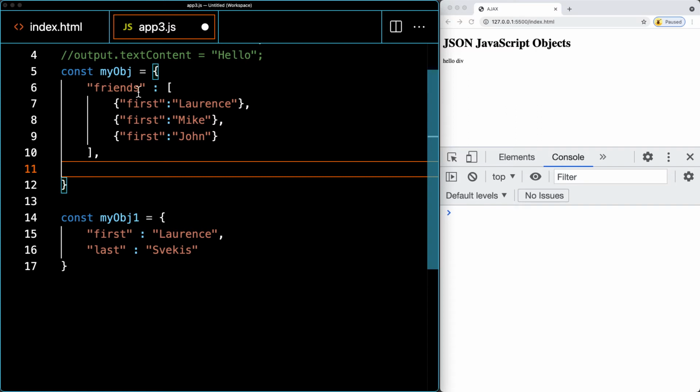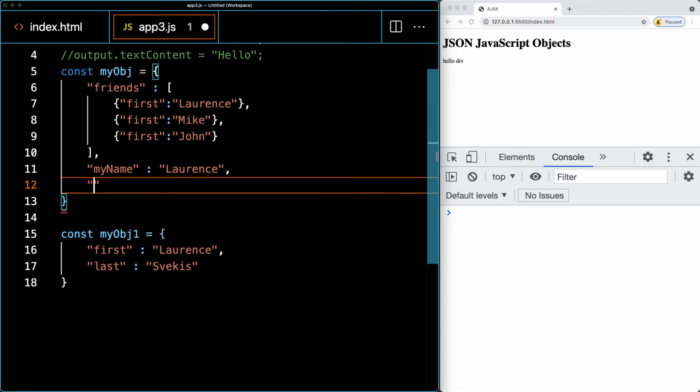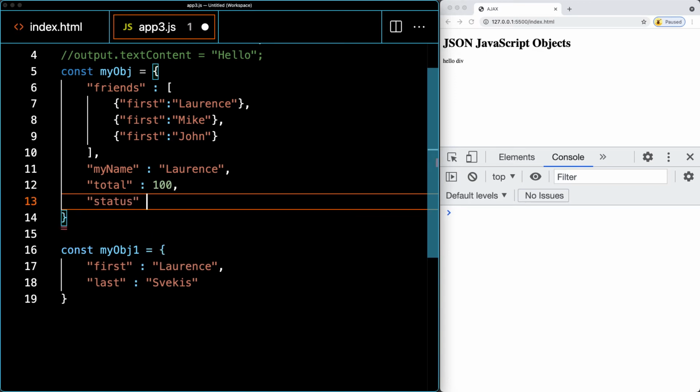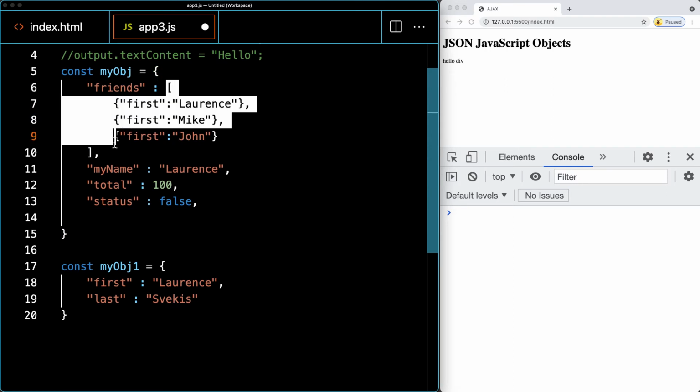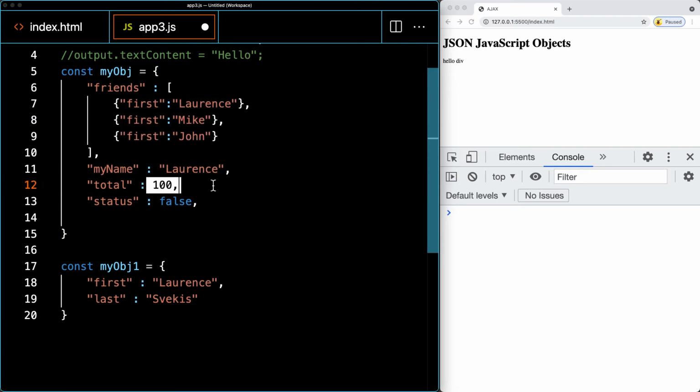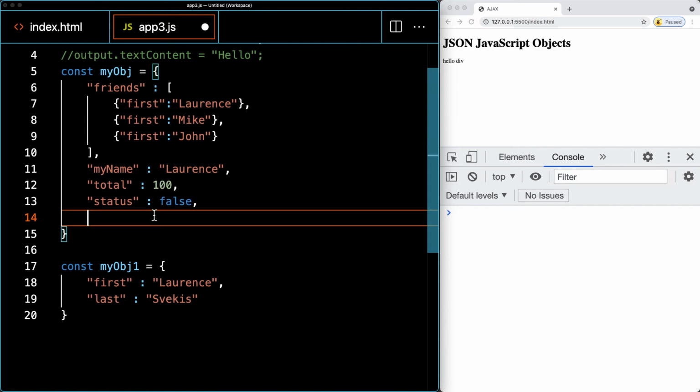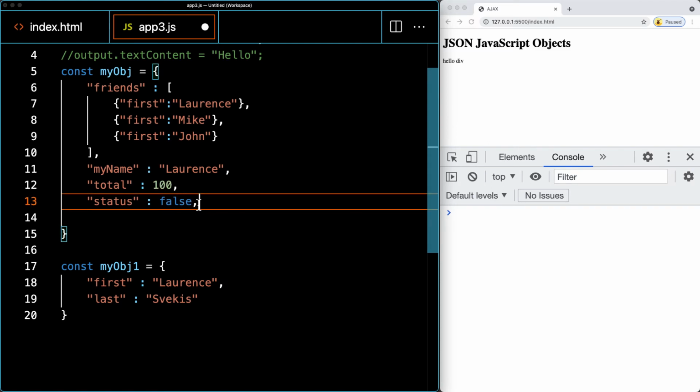So we can have all the friends listed out. And you can also have another one for my data, or so we could just have my name. And this can just be referencing a string value. And then we can have total. So this can be an integer and a Boolean value as well. This is case sensitive, so make sure that you're using it all lowercase. And this again is going to be valid within the JSON. So here we've got an example of an array, a string, an integer, as well as a Boolean value. And all you have to do is comma separate them.